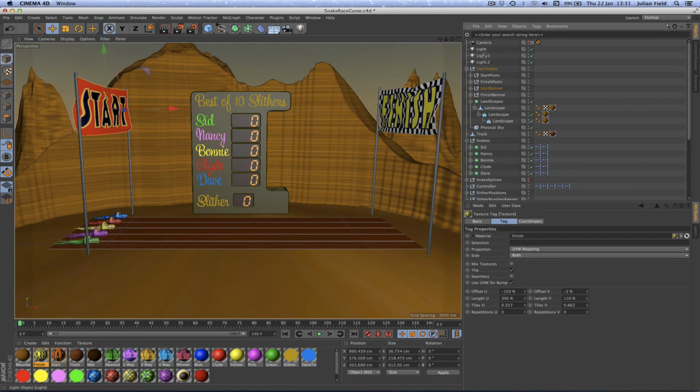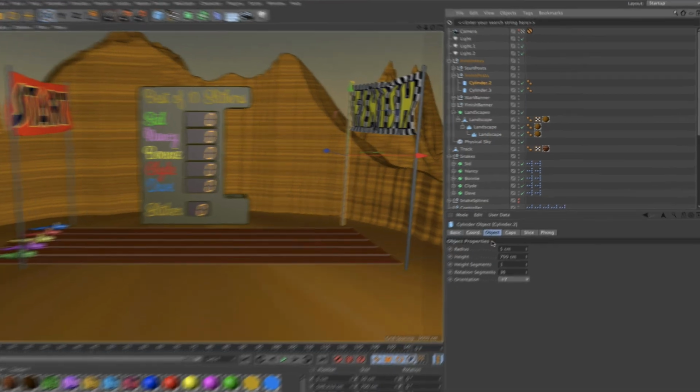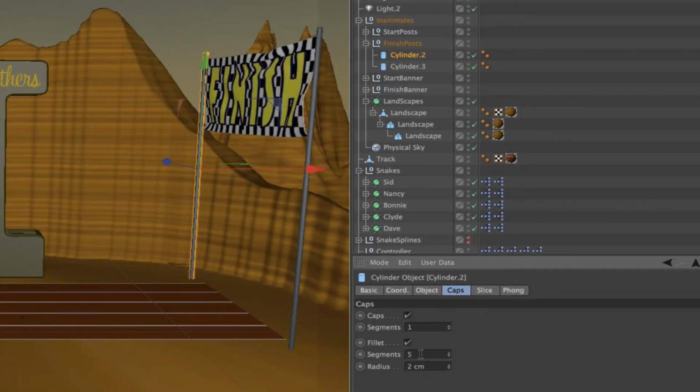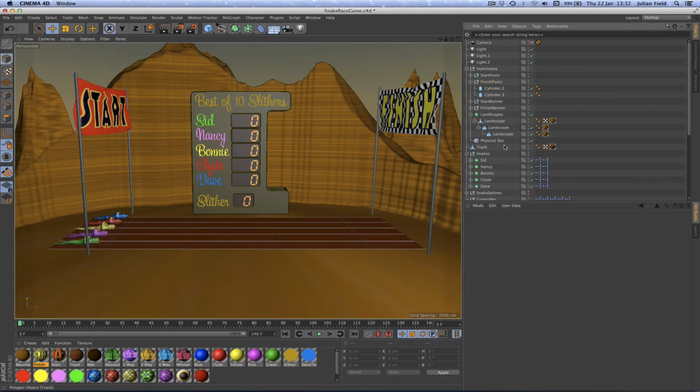As for the posts, they're just literally a couple of cylinders. That's all they are. I've not even bothered to texture them because we're not going to render this, and that being the case, there's really no need to texture them at all. On the caps, I've put a tiny little bit of fillet on them just to make them slightly smoother at the tops. And that's really it. Just dress them in as they need to be dressed in. That's all there is to any of this.